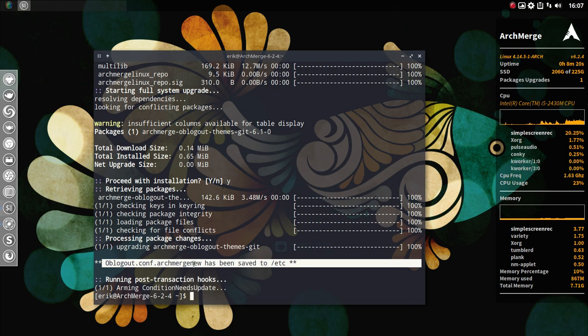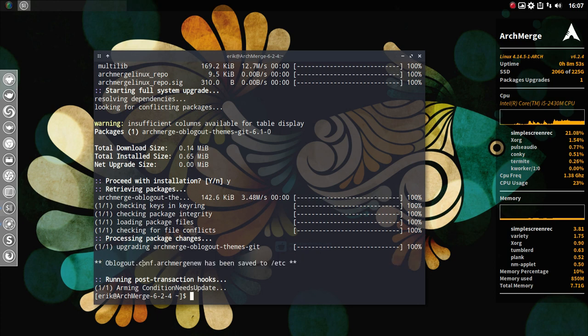oblogout.conf.archmerge new. Maybe you've seen these updates which are named .pacnew. I will make a tutorial about the mirror list, mirrorlist.pacnew. Some of the files on your system on Arch Linux get updates, but will not be overwritten. The original files stay there, and what you get is a separate file next to it with a new name, and it's up to you to decide if you want to change it or not. So we're doing the same approach, but we're going to name it .archmerge new.